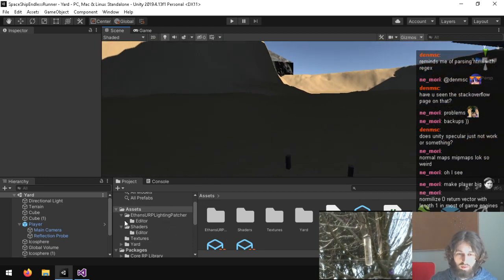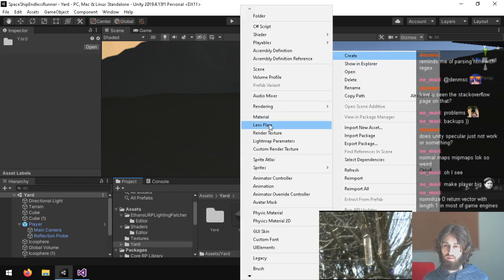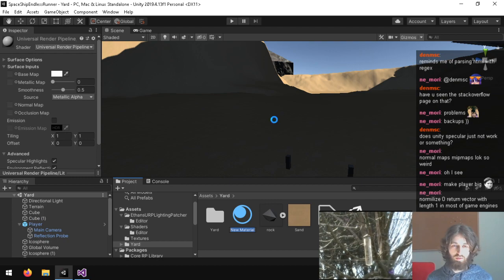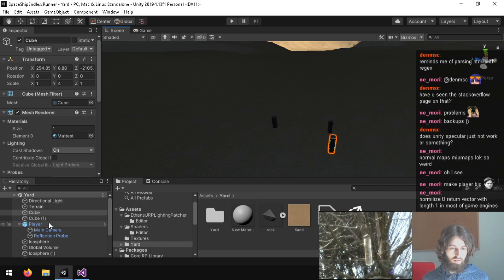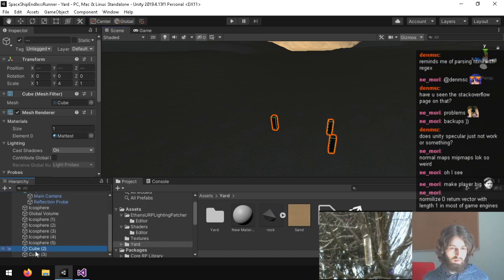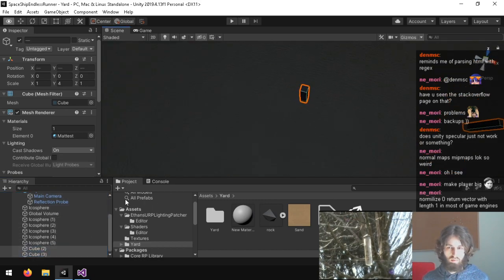You know what I also forgot to check? So apparently there's a bug in this version of Unity where transparent materials don't get shadows. And now I'm scared that that's true. So let's try it.